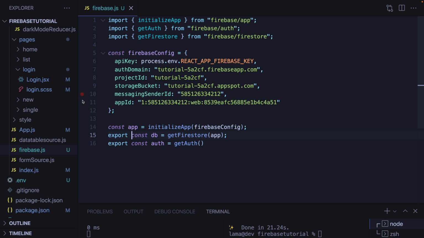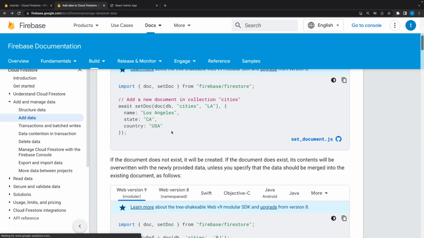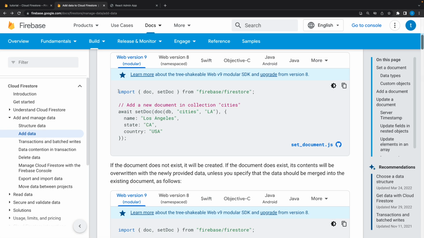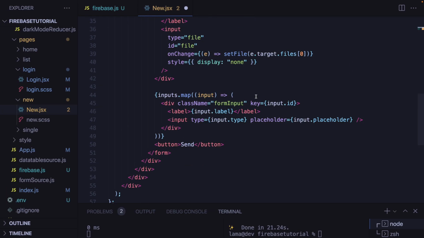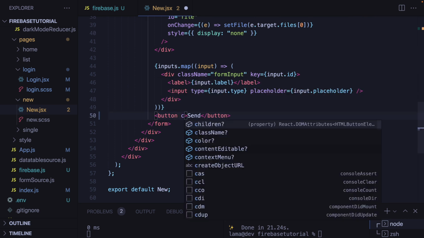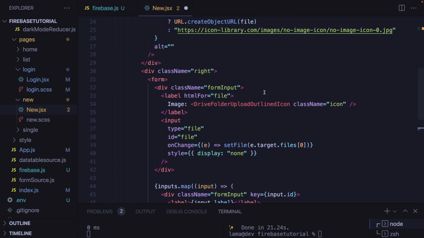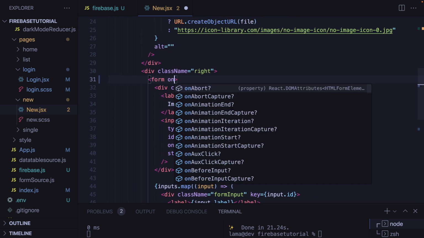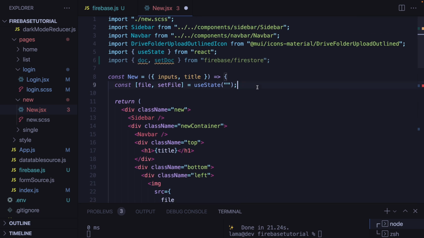And let's try. I'm gonna go to new page and I'm gonna try to add new document. Let's come back and I'm gonna import document and set document methods here. And when we click this send button, we are gonna create our document. Let's say on click method, or again, we can write type submit and we can use on submit method here. I will say on submit. And let's say handle add. I'm gonna copy this and create my function here.